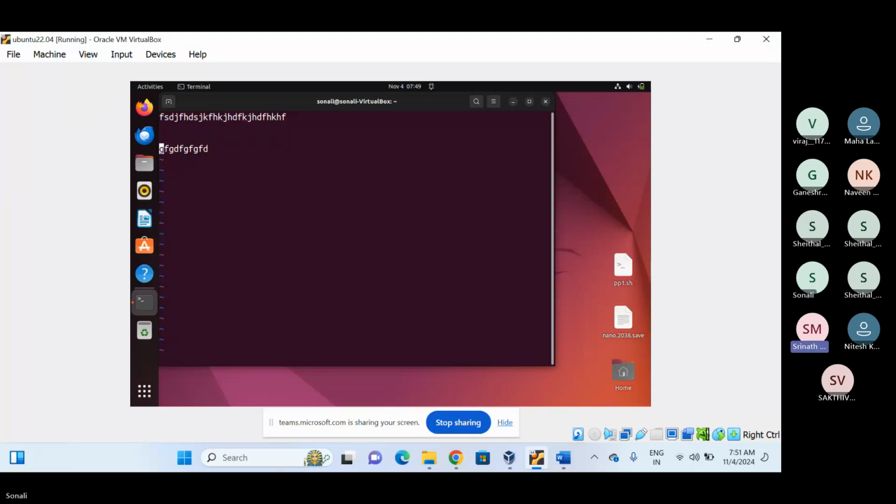But one thing, Sonali, I'm just making sure: we can't use the cursor keys when we are in the insert mode. We can only use the cursor keys when we are in the command mode, right? Yes, yes.